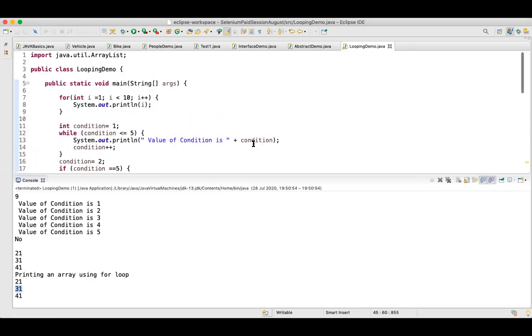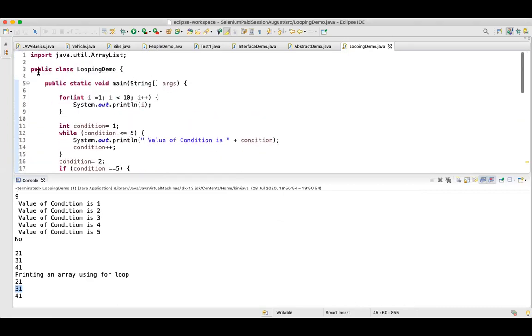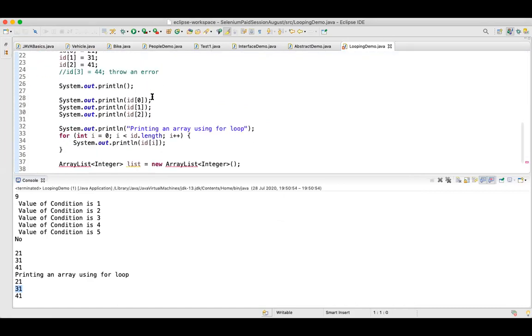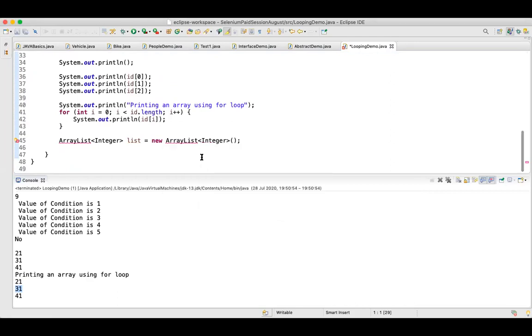You might get some error. If you get this error, what you have to do is simply import the array list. The first time you write it, you might get this error. Simply go over there and import ArrayList. When you import, it will import the package, and now the error is gone. So we have this list over here.